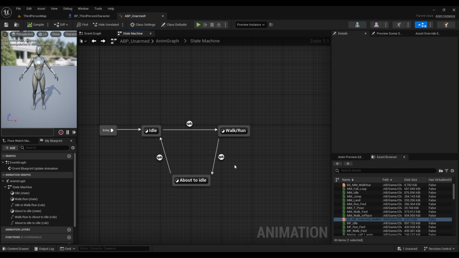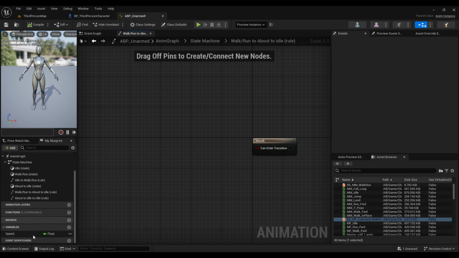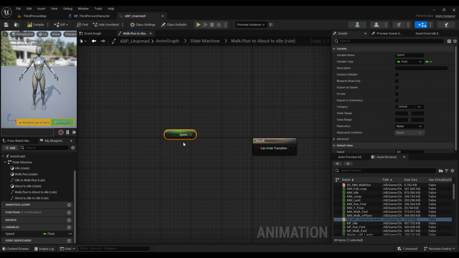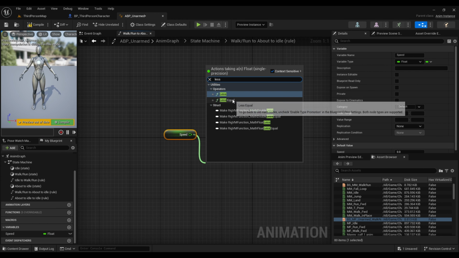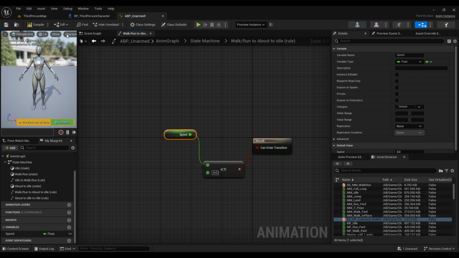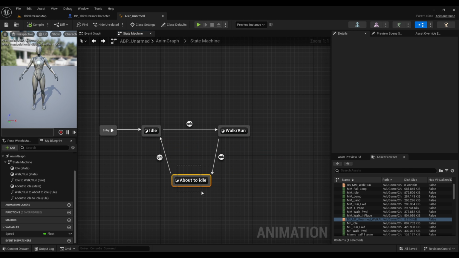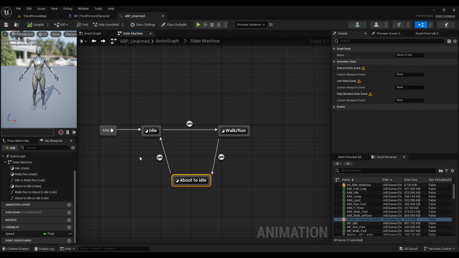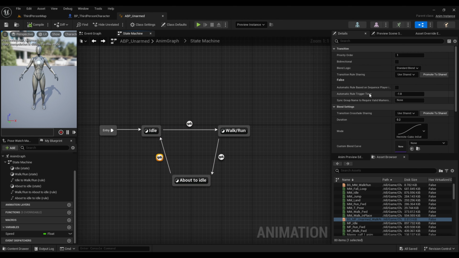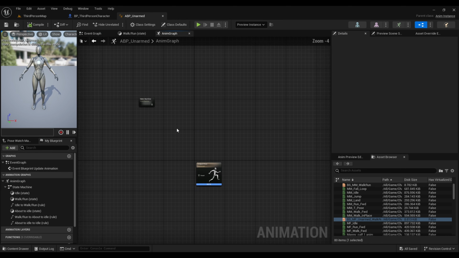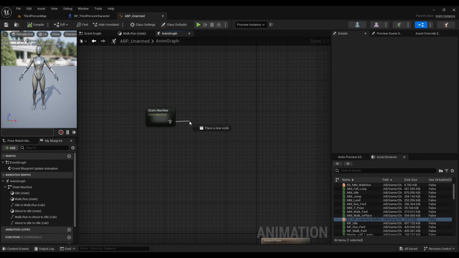For the transition between running and about to stop, we will again get the speed, and we will search is less or equal than 0. So whenever our speed is less or equal than 0, it will just play the stopping animation. Once the stopping animation is over, we want our character to go back to the idle state. For this, we will select this transition, and make sure to turn on automatic rule based on sequence player. What it will actually do is, as soon as our stopping animation is over, it will switch the animation state to idle.